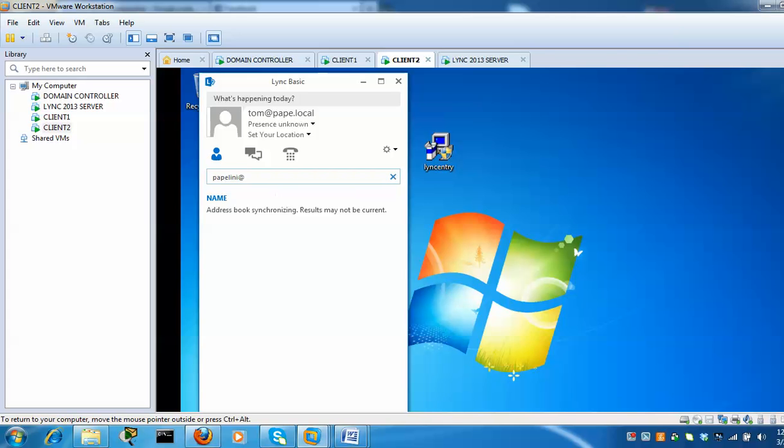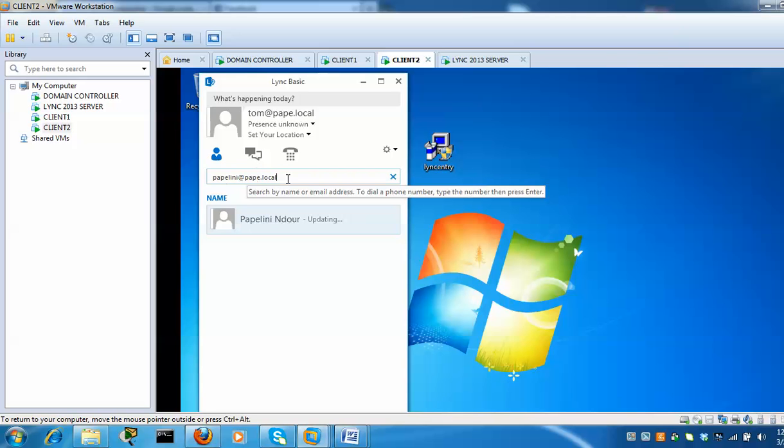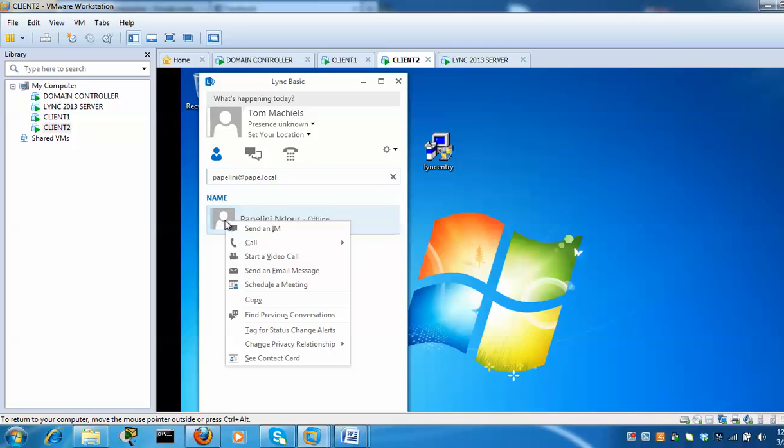So I'm going to right click on it and open send an IM. Okay, let's see if Lync is there. Okay, very nice. Lync is also there. So let's see if he will find Tom at pape.com.